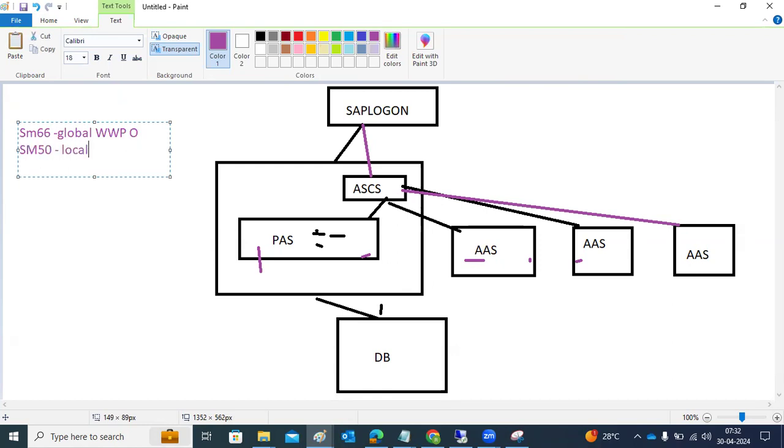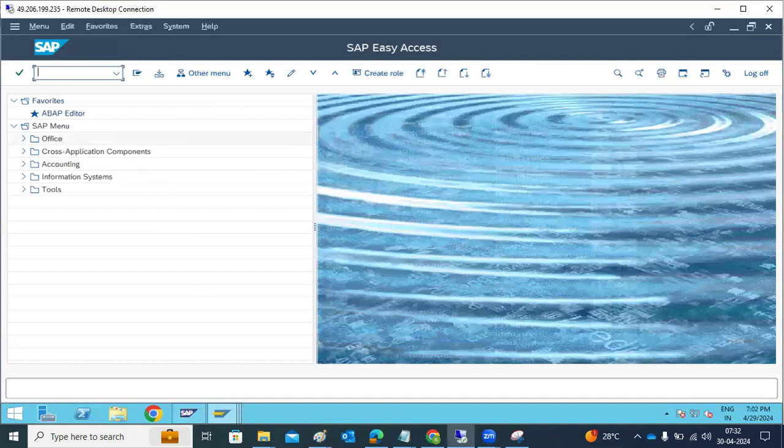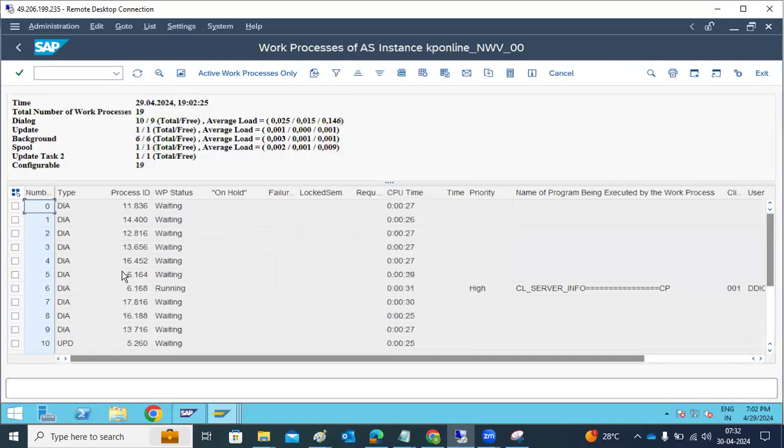SM50 is the local work process overview here. SM66 is the global work process overview here, right? SM50 and SM66 are both for work processes. These two transaction codes are the same, but one is local. Local means individual application server details. If you log into this application server and enter it, it shows only this application server's work process details, like dialogs free, background free, and this status information will show here, right?